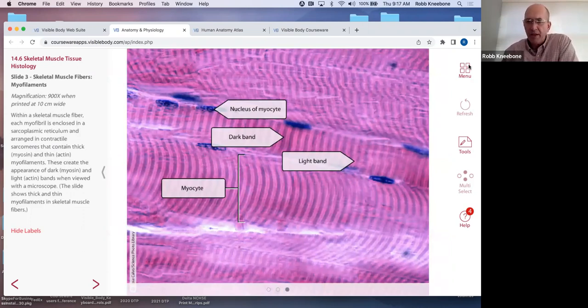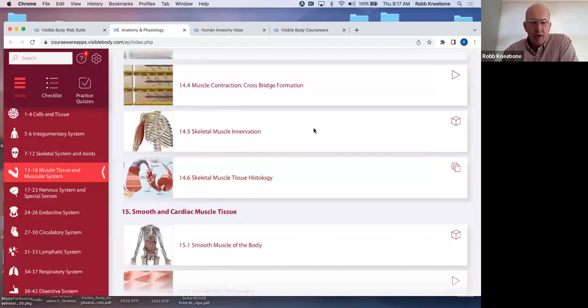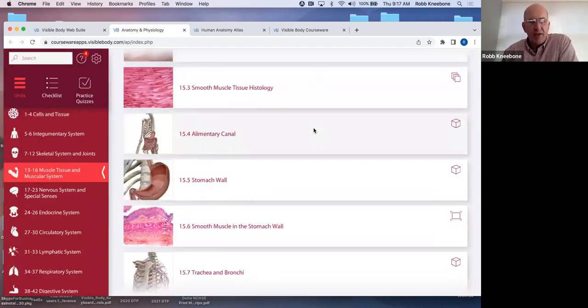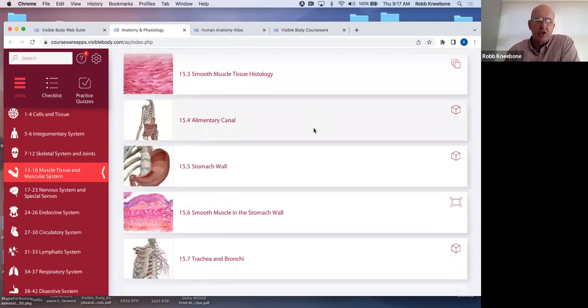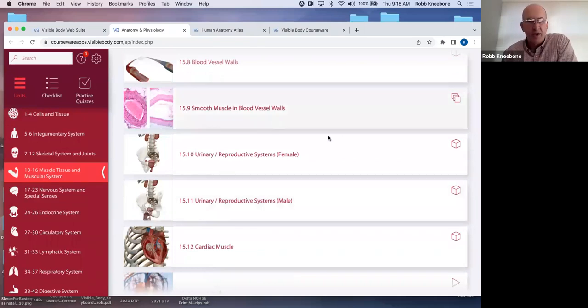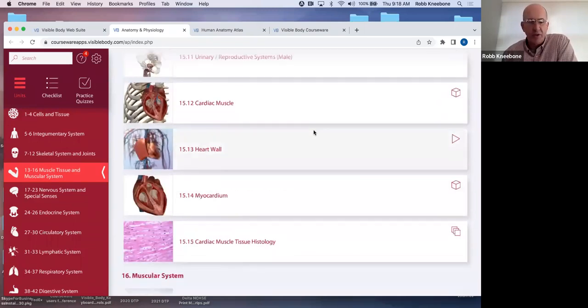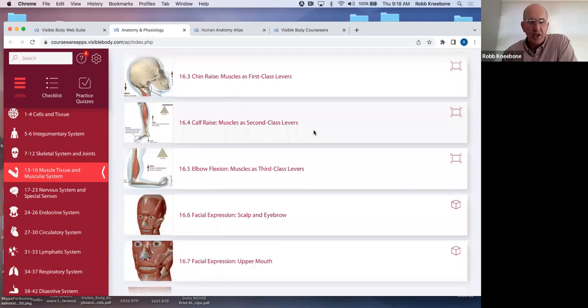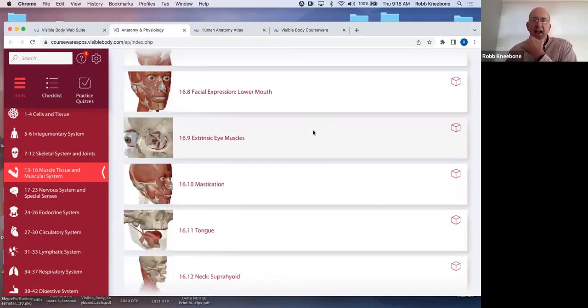So I'm going to go back to the menu here. But it gives you an idea of all the content that's included in this. And this is just one of 5 apps that are in the web suite. So you have all this content. We have 100 histology slides. We have numerous 3D models, I'd say hundreds of those as well. And then a lot of illustrations. And we have over 85 animations showing key physiological processes.